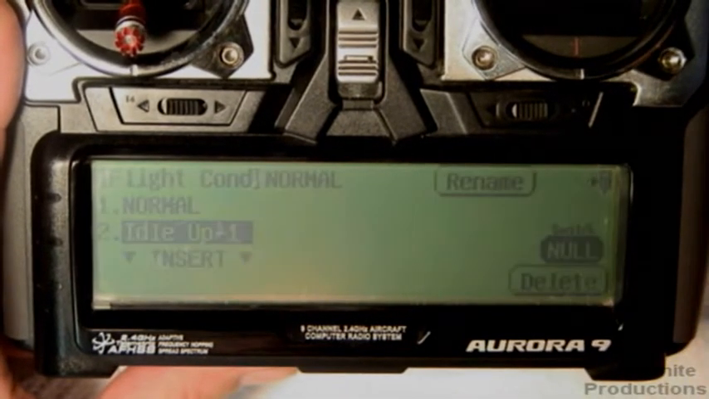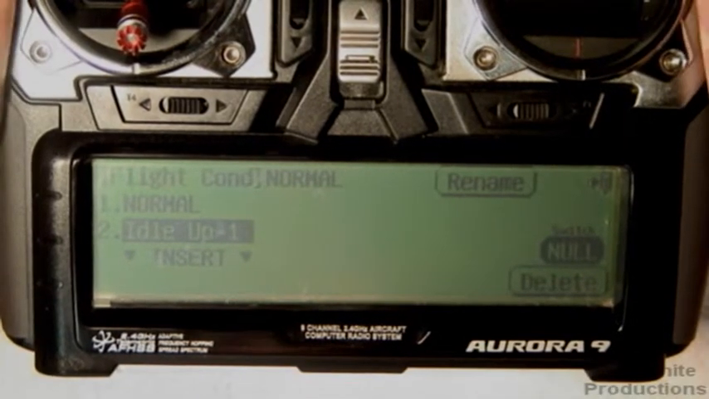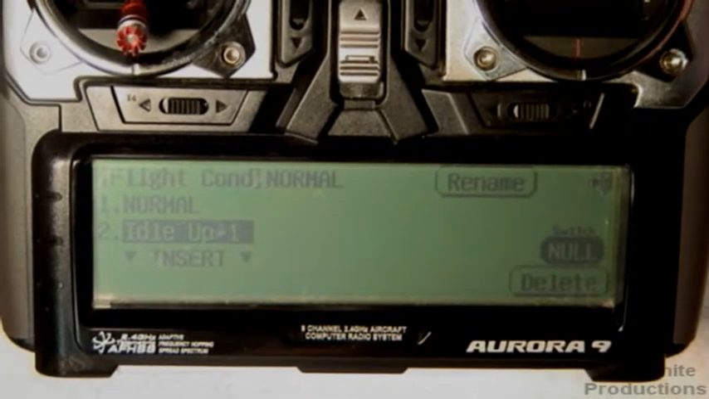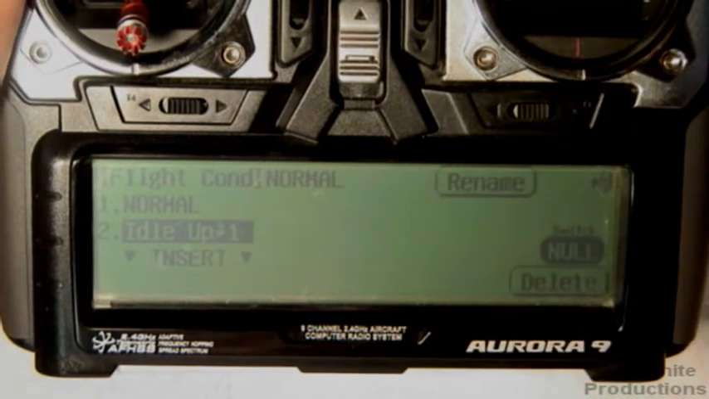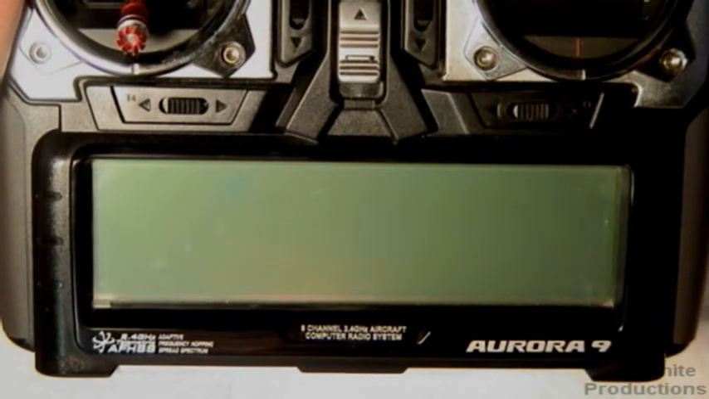All right, and I insert that. And okay, now I've inserted it, but watch. It still says normal up here. Flip my switches. Nothing. I have to set a switch as well. Even though I've inserted the condition, I have to set the switch. So we hit null, and we're going to go into select. And I'm going to select my E switch right here.